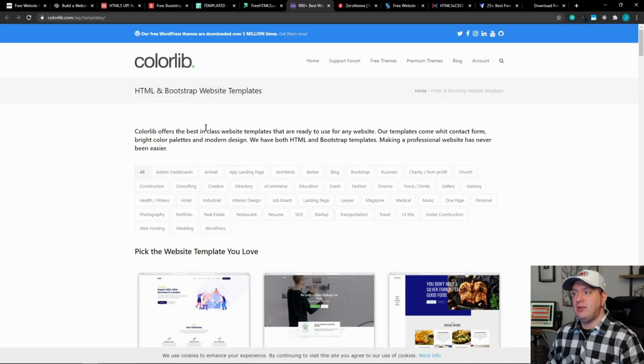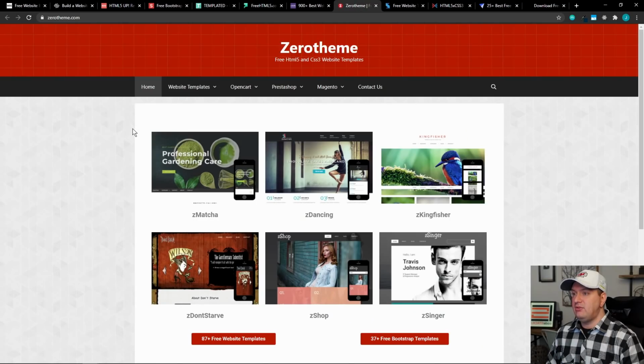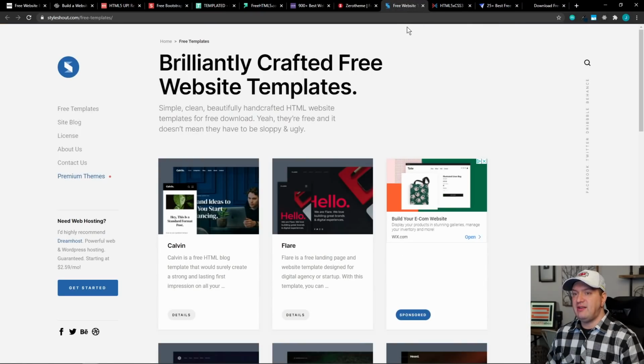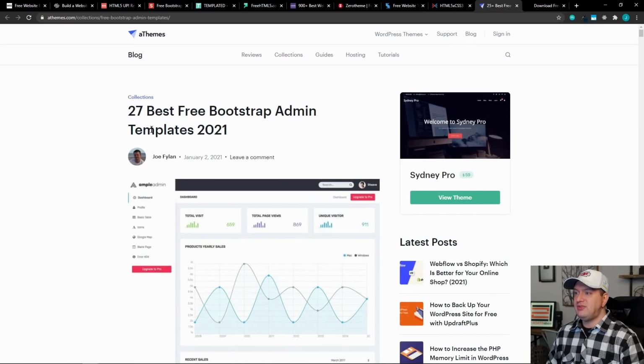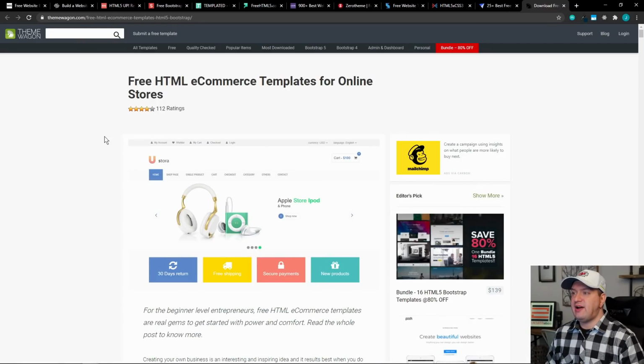ColorLib has HTML and Bootstrap templates. Zero Theme has more HTML5 templates. More HTML5 templates at StyleShout. HTML5 CSS3 has more templates. This post has 27 Bootstrap admin templates and free HTML5 e-commerce templates for online stores.